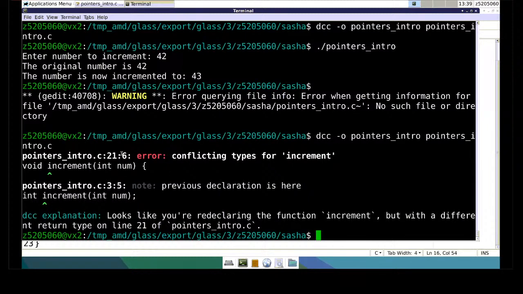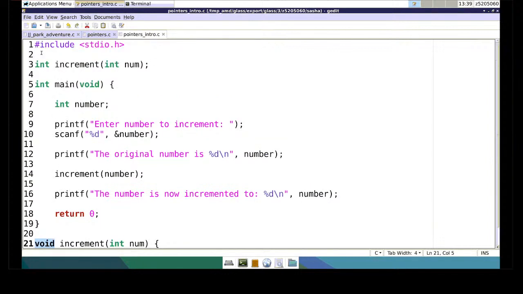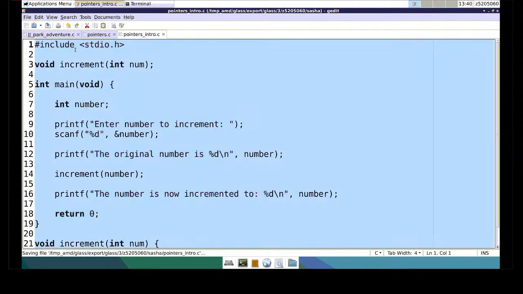So I've made a slight error here, because it says we've got conflicting types for increment. You might wonder, what does that mean? Well, if you look at line 21, I've said that increment is a void function. But if you look at line 3, I've said it's an int function. And C says that doesn't make sense. So I'm just going to change it so that they're both void functions, which is what we wanted.